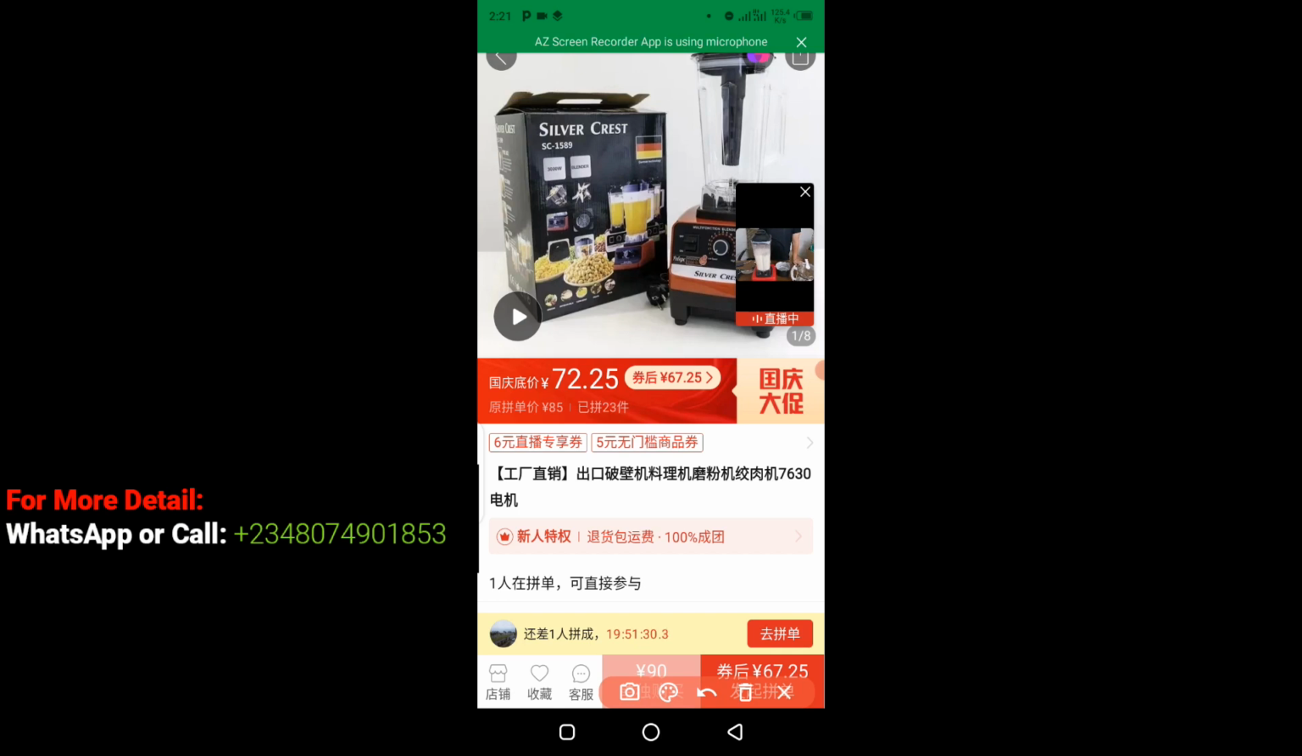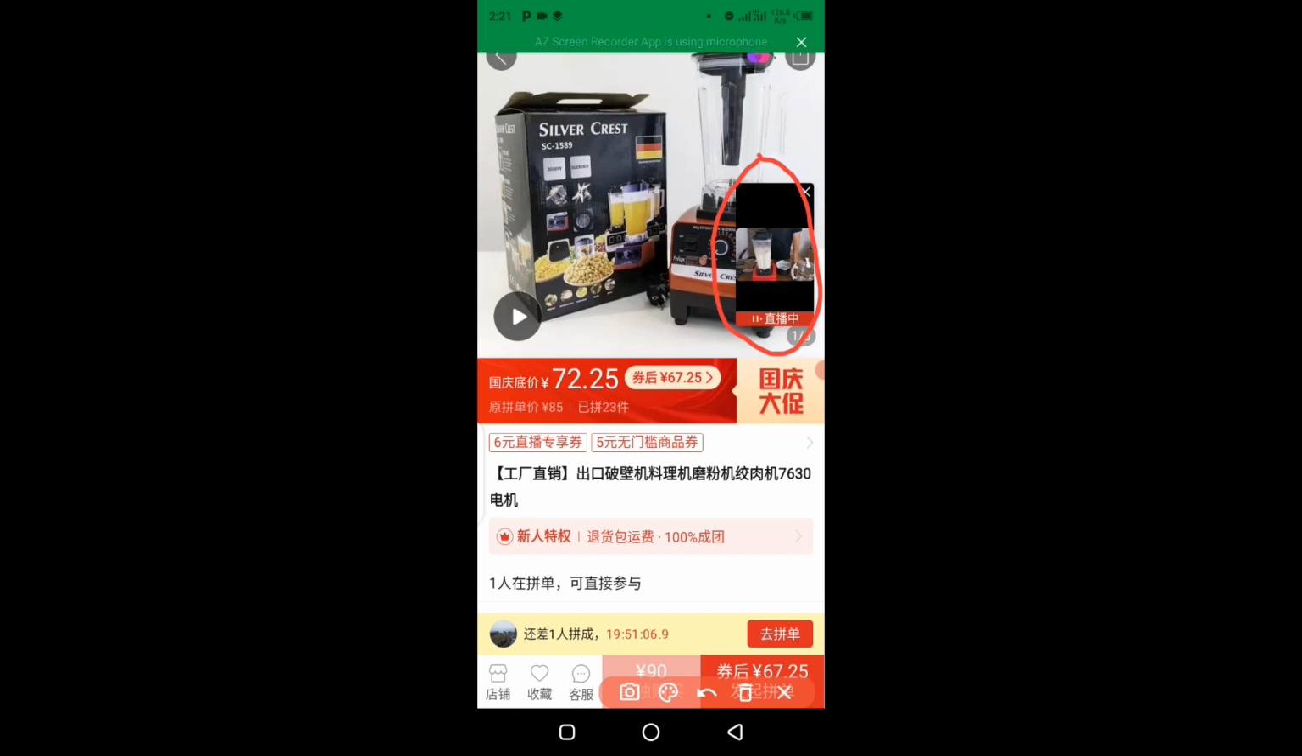Now, another great opportunity about this Chinese e-commerce app is that some of the manufacturers here have a live display video of a particular product before you can buy it. An example is what you are seeing on the screen right here. You can see how the blender works. This is another great thing about this particular app. For you to buy this blender, you place your order by clicking this big red button, which is 67.25 RMB.